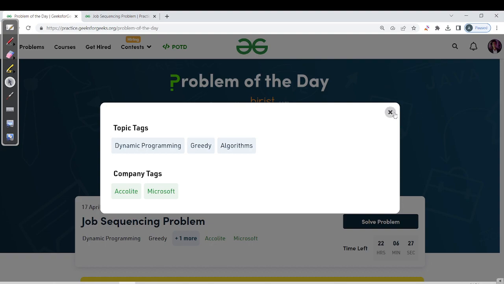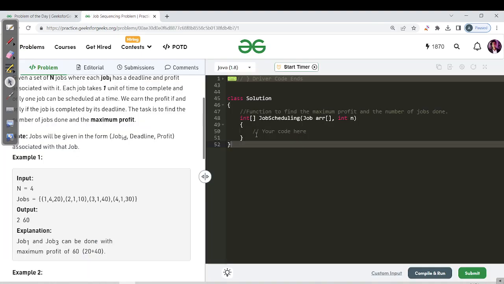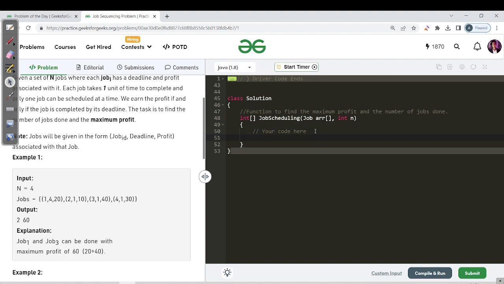Today's question is the job sequencing problem, and it's a very standard question if you have learned the greedy algorithm, whenever you have learned your DSA programming. If you have never heard of it or never solved it, you need to understand first how it is done, and then we can code it, right?